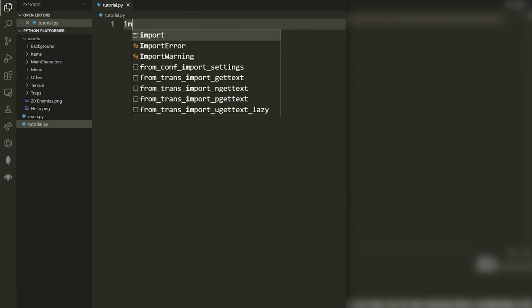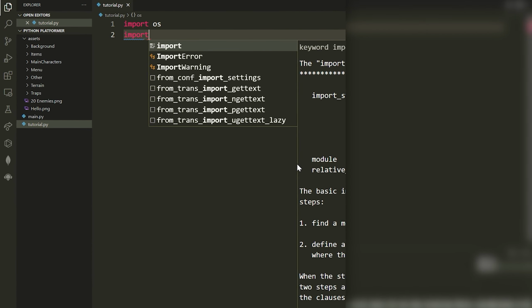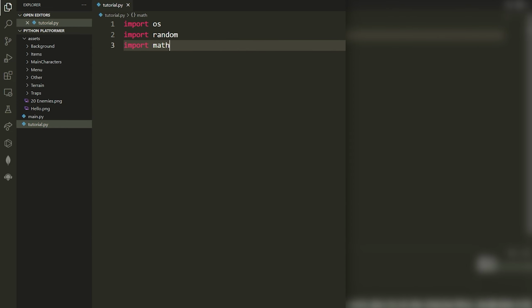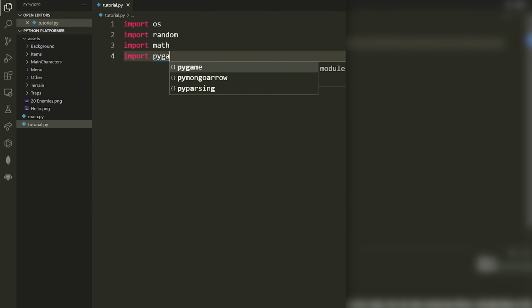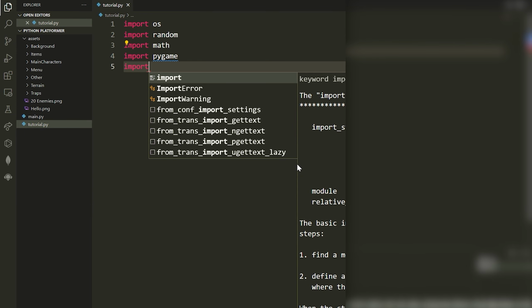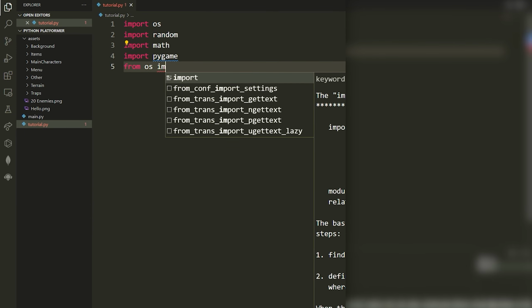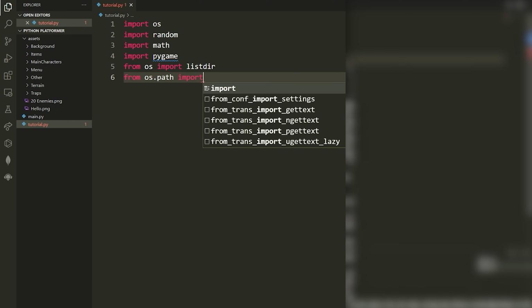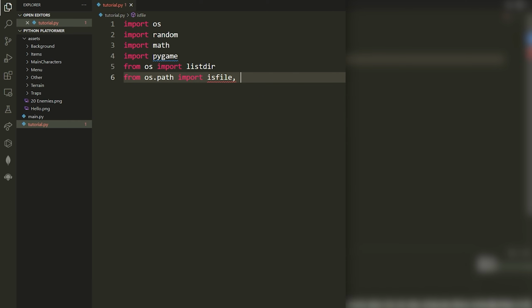Okay, so let's start at the top of our program by importing everything we need. We're going to import os. We're going to import random. We're going to import math. We're going to import pygame. We're going to say from os import listdir. And we're going to say from os.path import isfile and join.